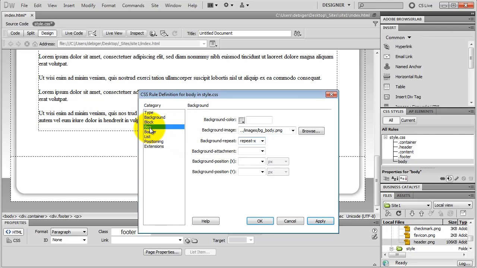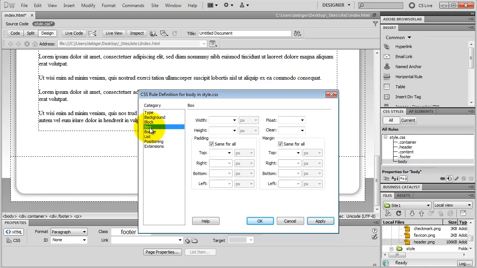Okay, I go to box, and I have a 15 pixel margin on my body tag. It's basically there by default. In CSS everything has a default value, but I can change it. I just change my top margin to 0, so I'm not gonna have that 15 pixel margin above my header image.